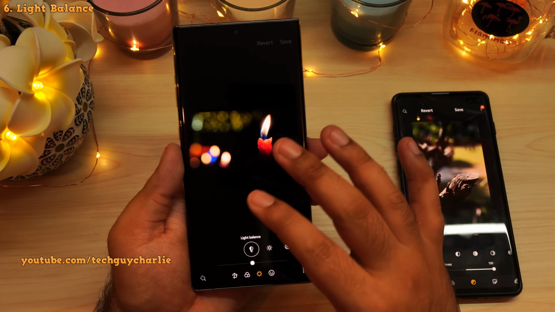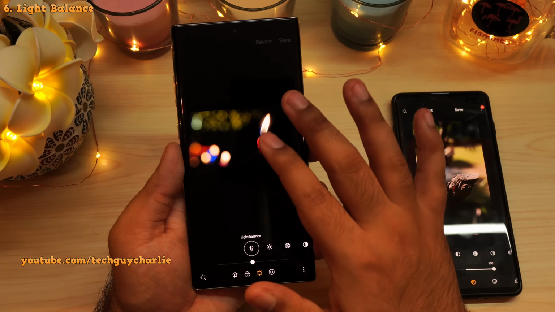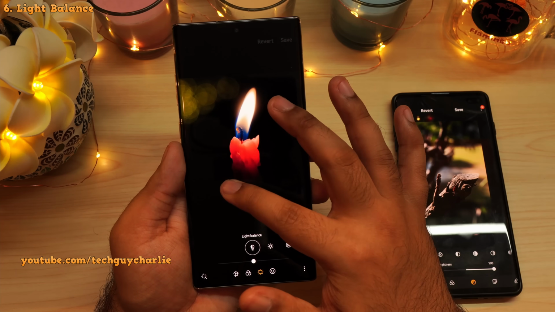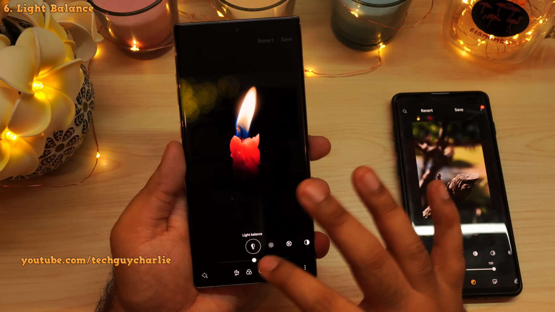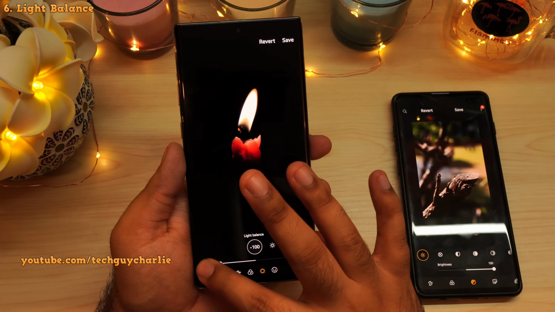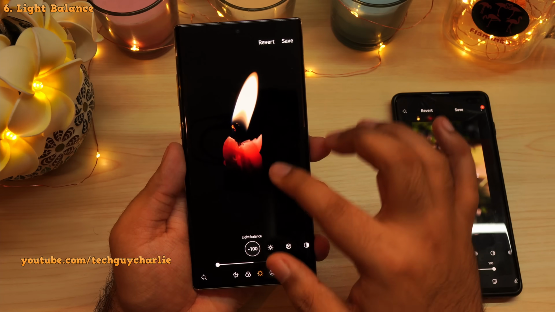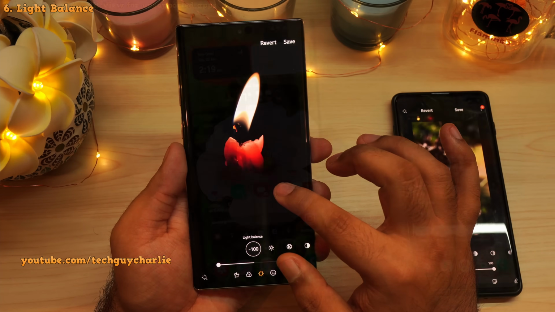You can also use the light balance feature to decrease the amount of background light in a photo and make your pictures pop. So just decrease the amount of background light and there you go. The photo looks pretty amazing.